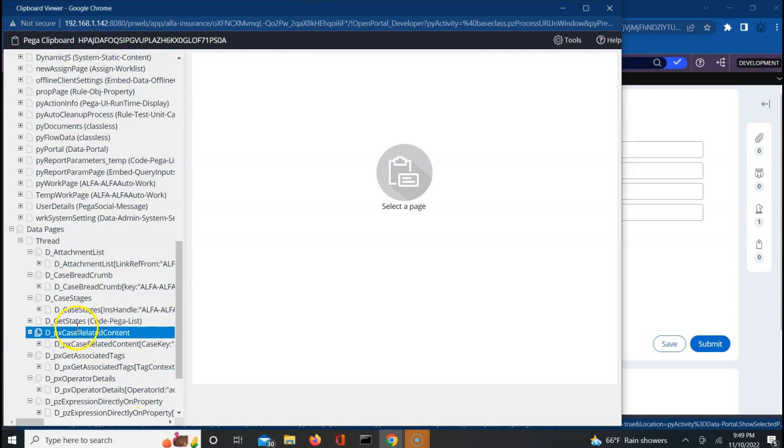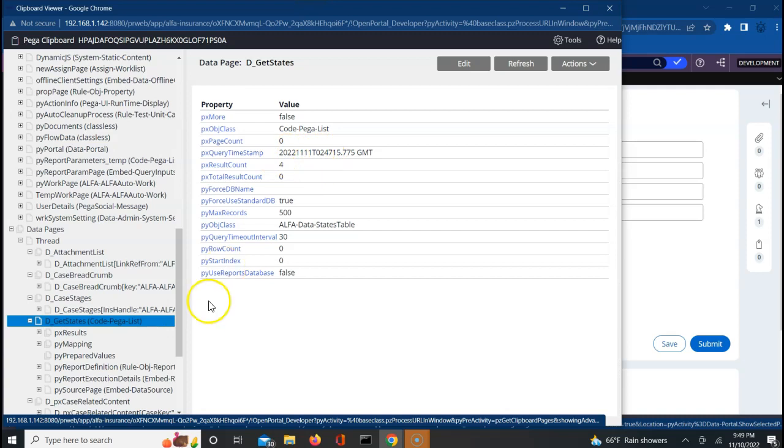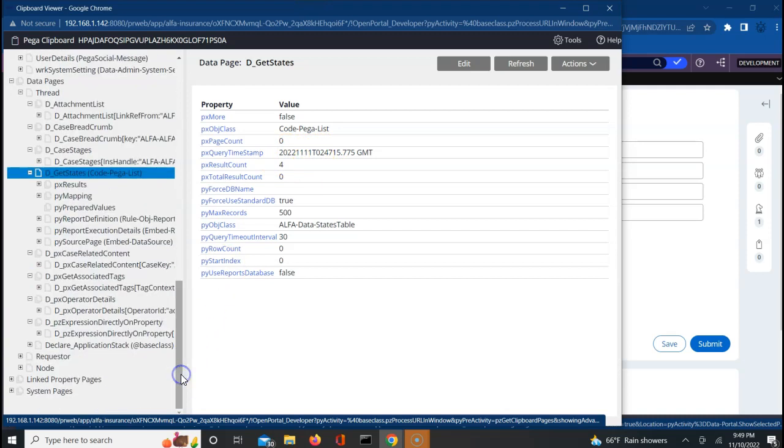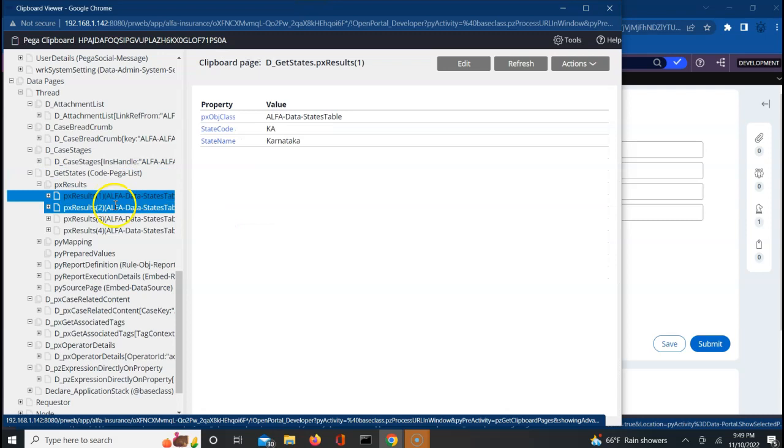See, I am on the second thread and now I see there is a data page which got loaded here. Yes or no? See the timestamp? Just a few seconds before it has been loaded. Is this explanation making sense to you guys? Do we understand what we mean when we say thread level data page? I'm asking each and every one in this class.